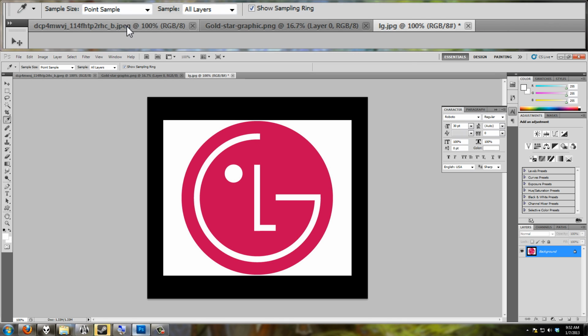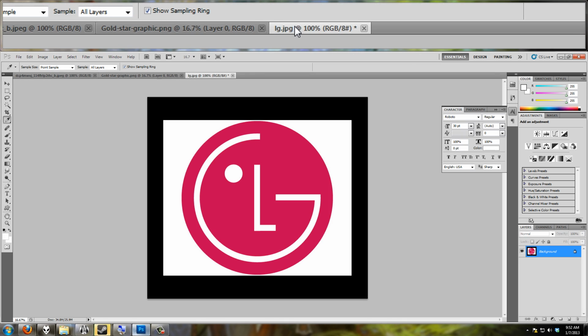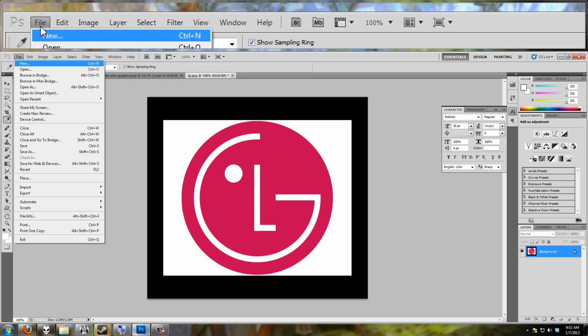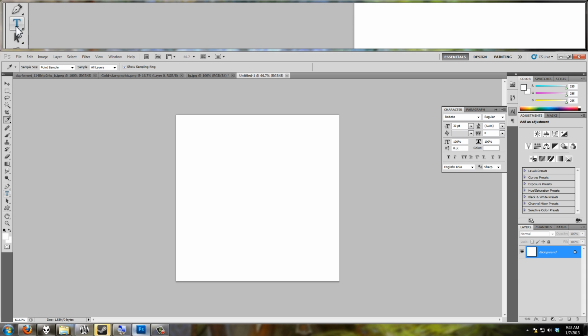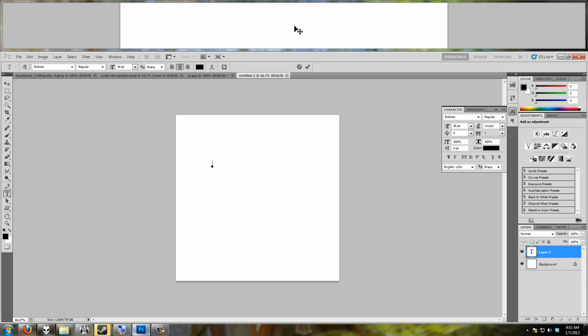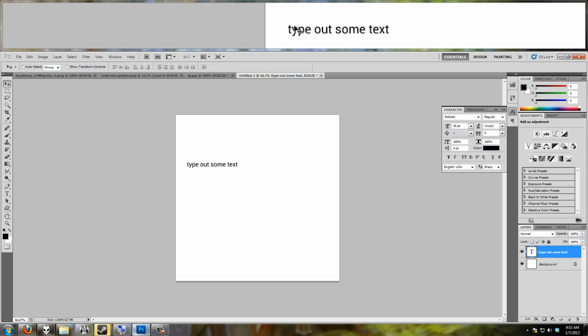I got three files already open to show you examples of what we're doing. And I'm going to start one brand new blank canvas real quick to give you the most basic example. Using our text tool, I'm going to press D for default colors. You get the little icon here and you can click and type out some text. Then you hit the check mark to okay that, and there you go. You have text. You can retype it.